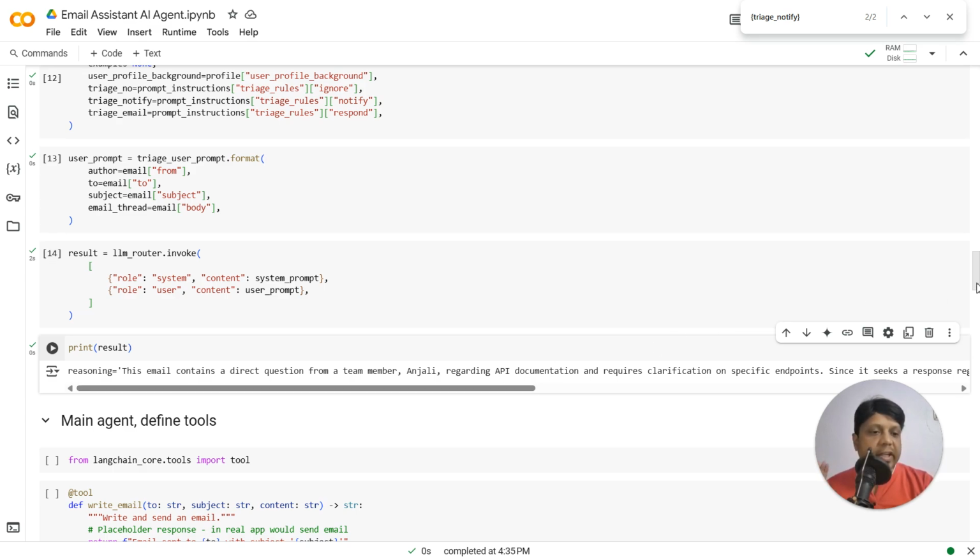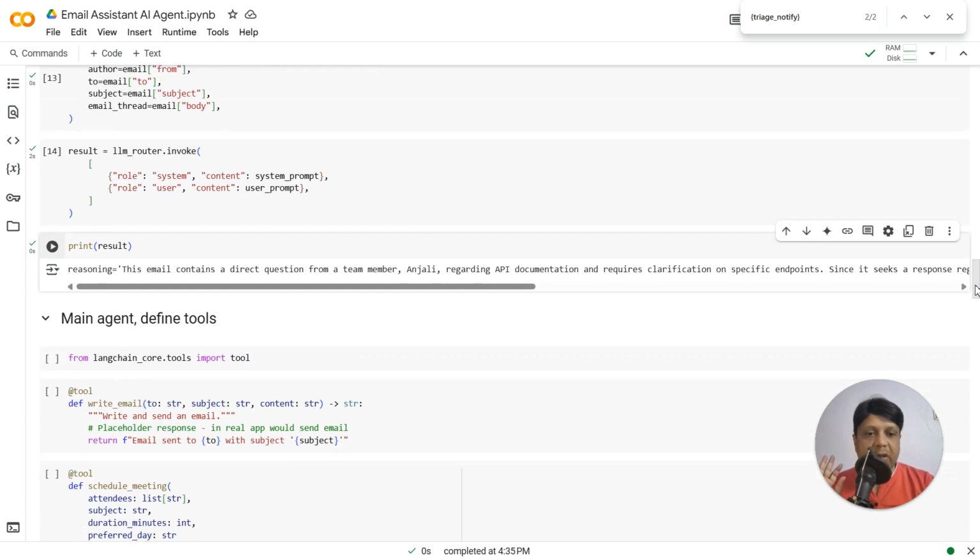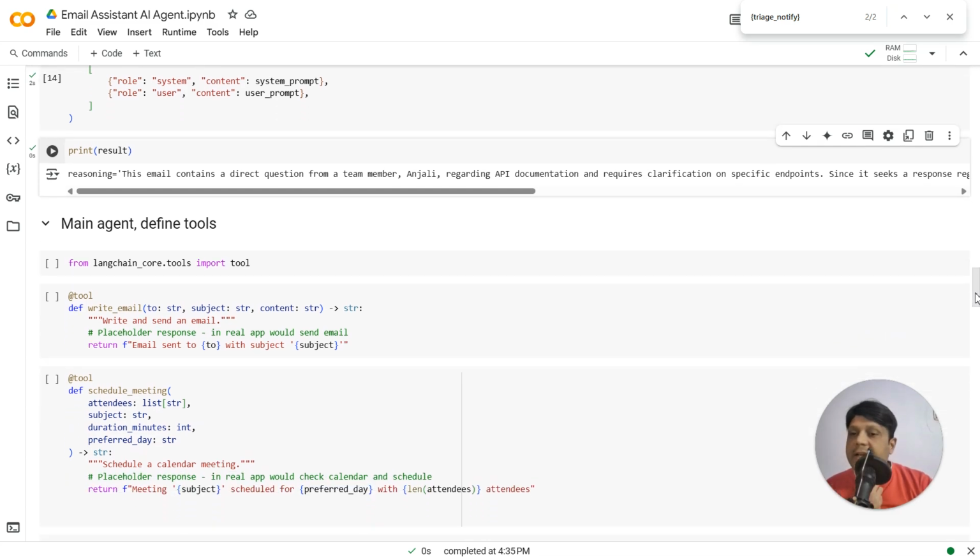So now we have created this triage. The first part is done. We sent an email, and based on that, the AI agent has figured out whether an email response should be provided, or Rahul should be notified, or the email should be ignored. It has said that it has to create a response. Now let's create our tools and agents.